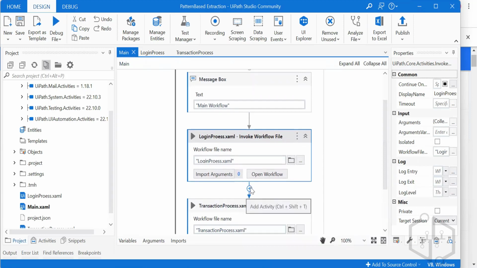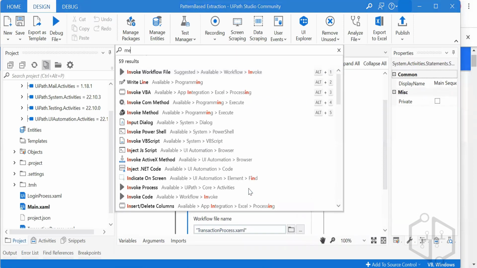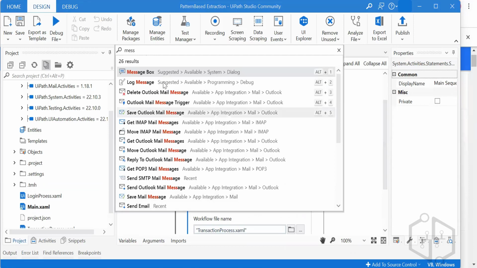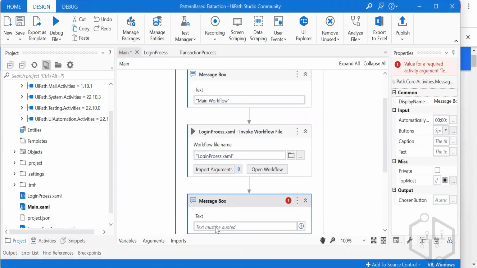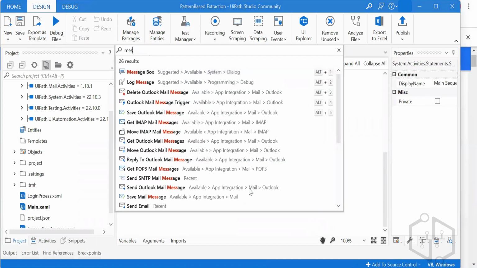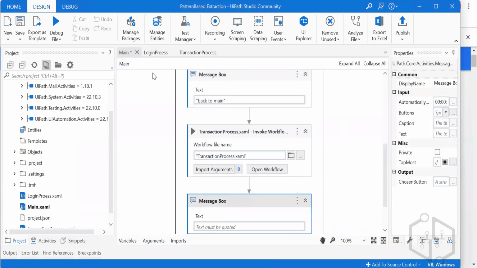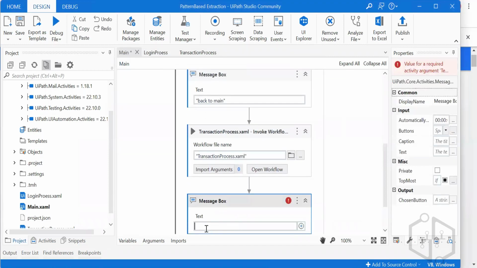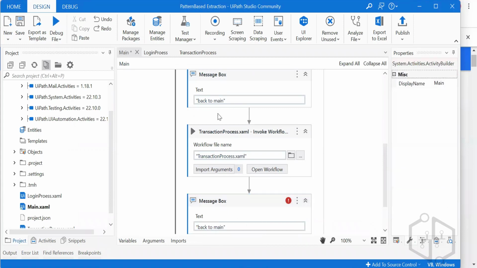Again it will go. See, I'll put one more message box for your understanding. What I will do, back to main. Then again here also I'll add one more activity. Message box. Back to main. Okay, right.